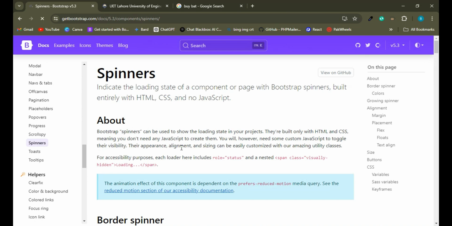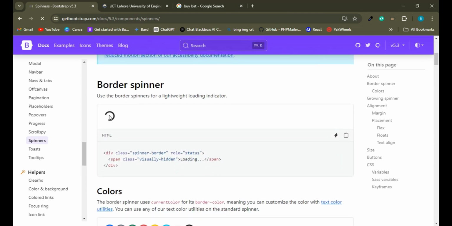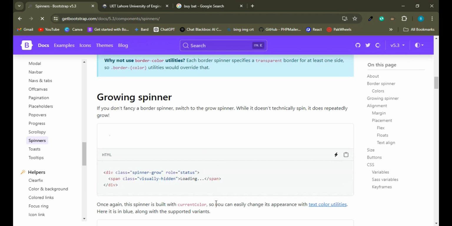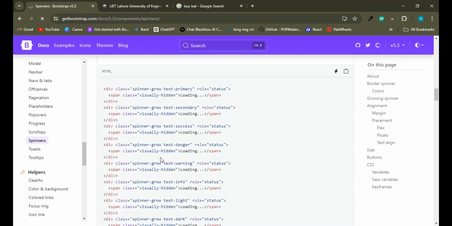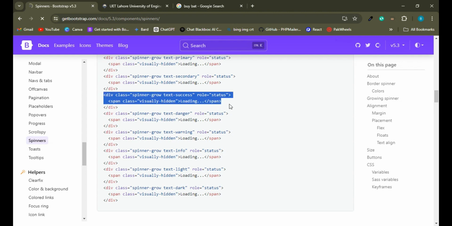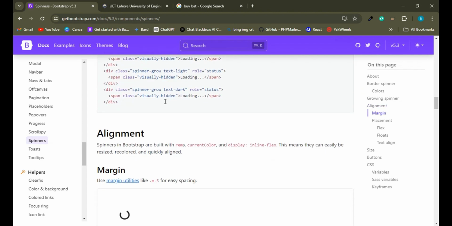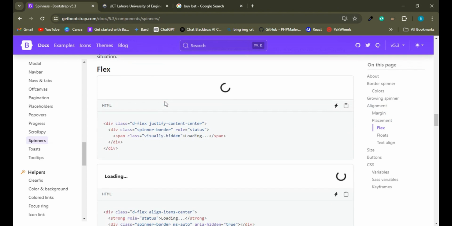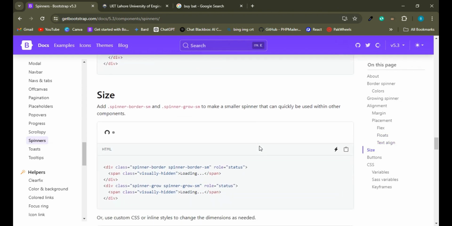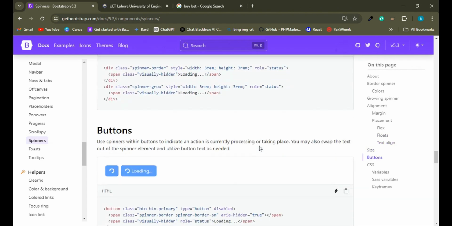Spinners: this is spinning in the website. These are just looking like something is loading in the website. You can see these are spinners. You can use any spinner depending on you. So all of these are spinners that show something loading. Food, size, buttons.